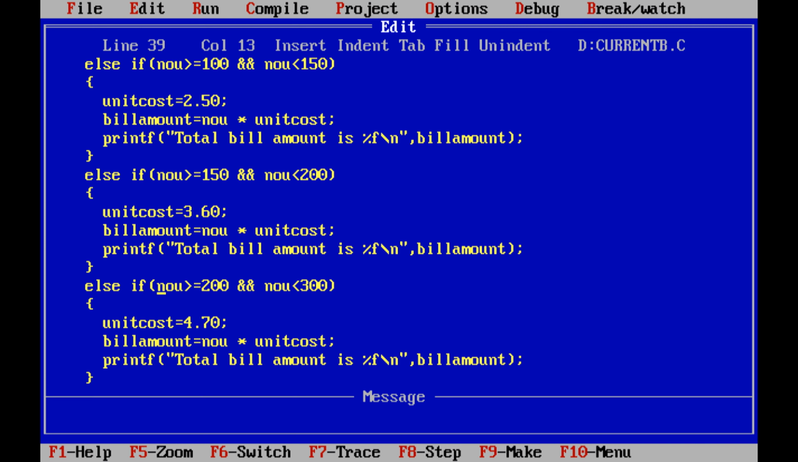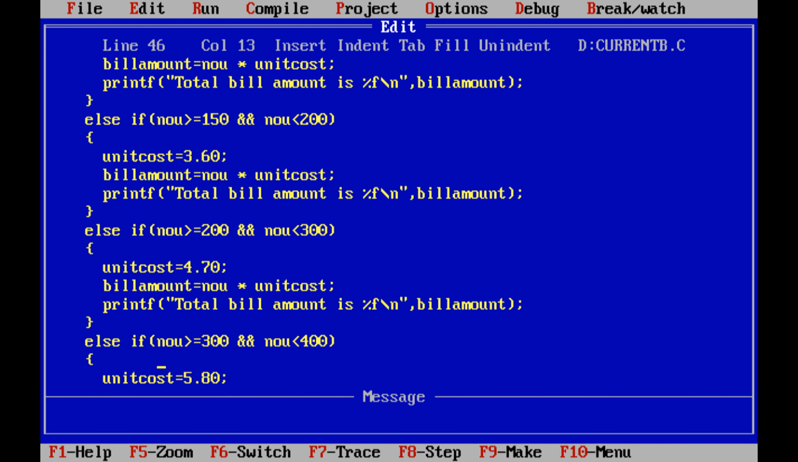Suppose the number of units consumed is 325, so 325 greater than or equal to 200. First expression is true, logical AND 325 less than 300, that is false. One expression is true and another expression is false, so the logical AND returns false. Then the control goes to the next statement after the else if block because the condition is false. Then in the next else if block, NOU greater than or equal to 300, logical AND NOU less than 400.